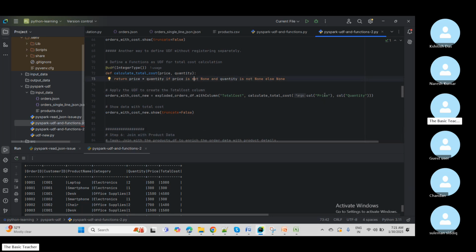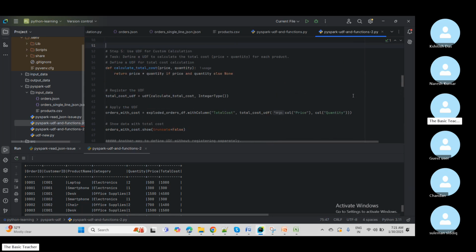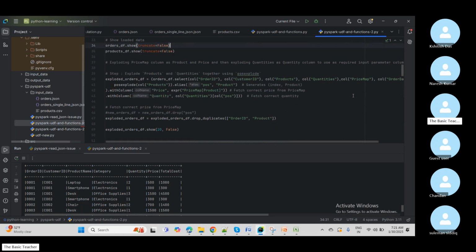Now we need these two columns also, right? In our data, these two columns were not available. So here we are exploding this order data frame, where we are selecting all the columns. Fine.